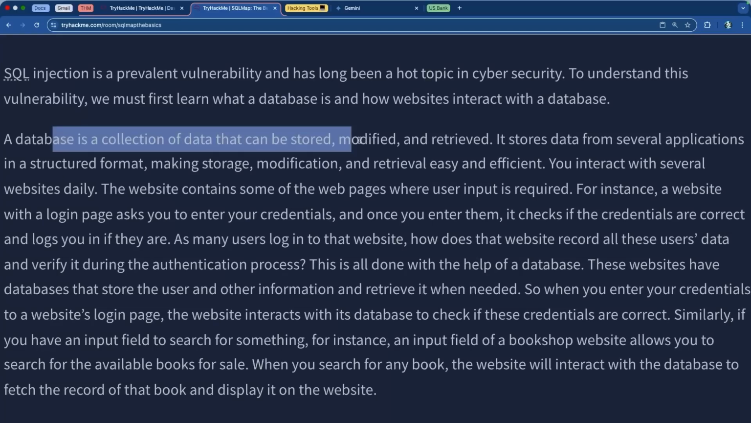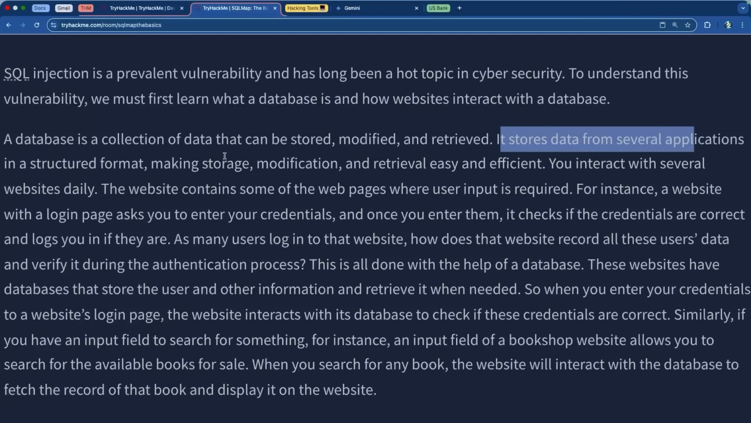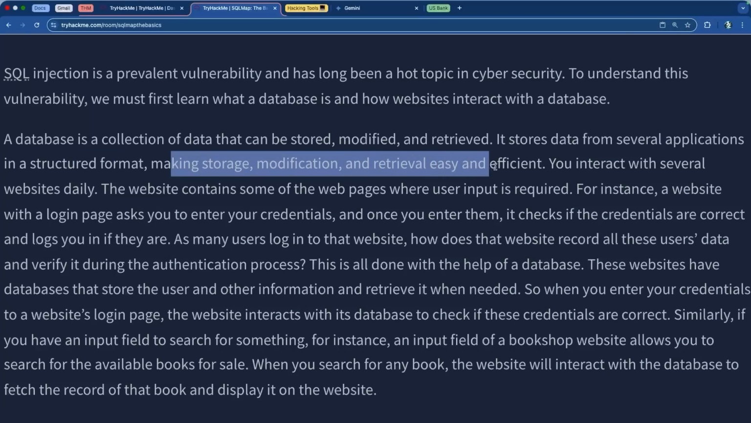Now, a database is a collection of data that can be stored, modified, and retrieved, and it stores data from several applications in a structured format, hence the name Structured Query Language, which makes storage, modification, and retrieval easy and efficient.